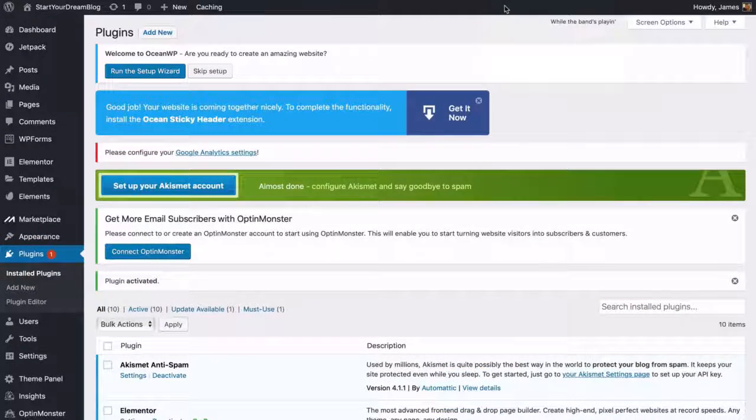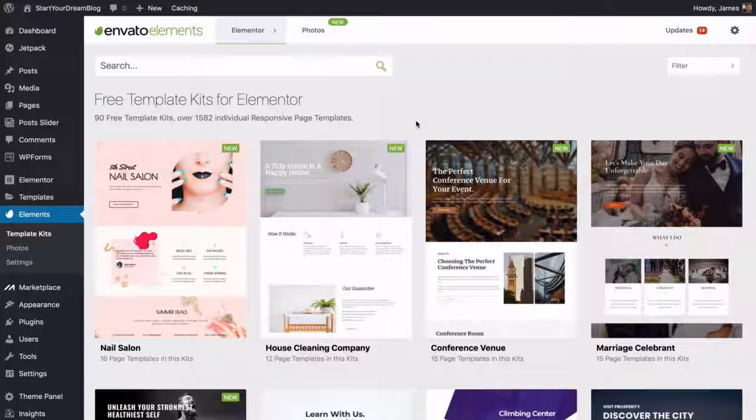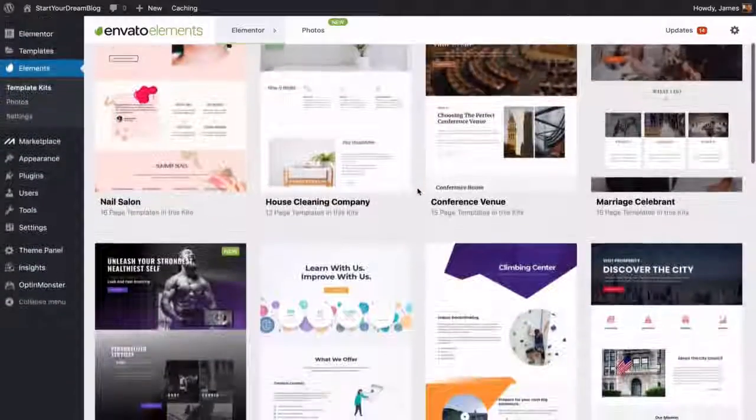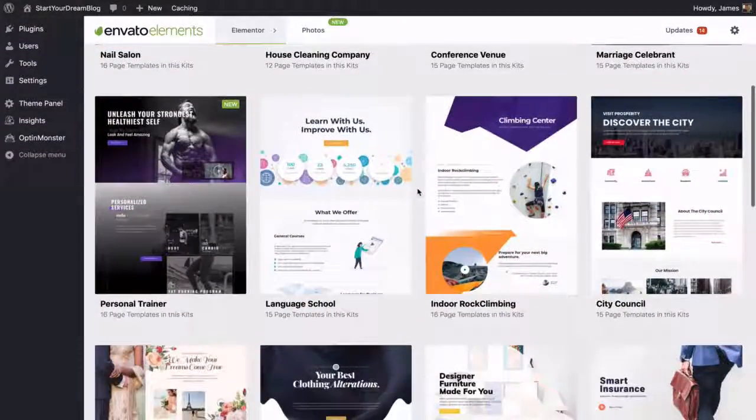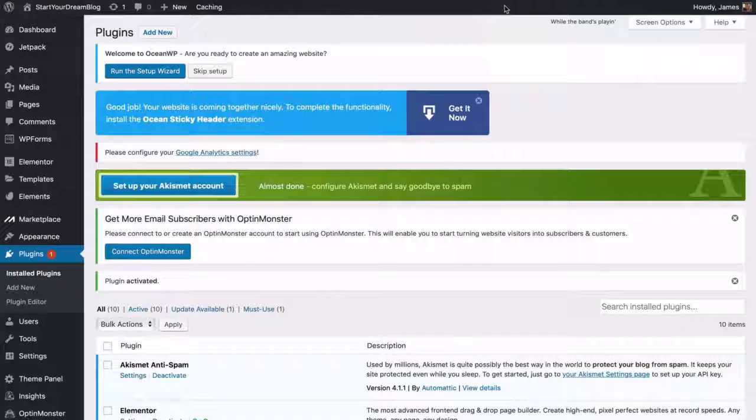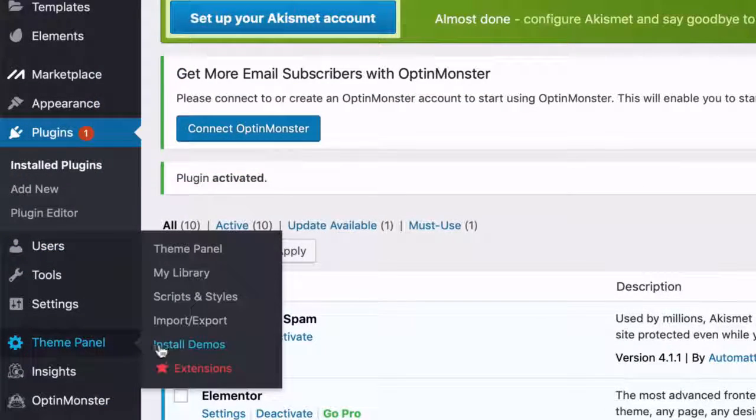And what Envato Elements does, it gives you limitless possibilities on how you can build your blog or website or anything that you want. It is absolutely incredible. There's been nothing else like it. It's a brand new plugin actually. So let's start using that right now. Go to Theme Panel and Install Demos.